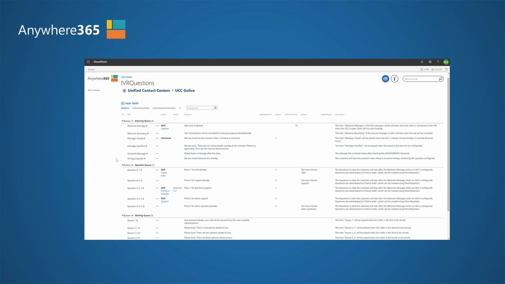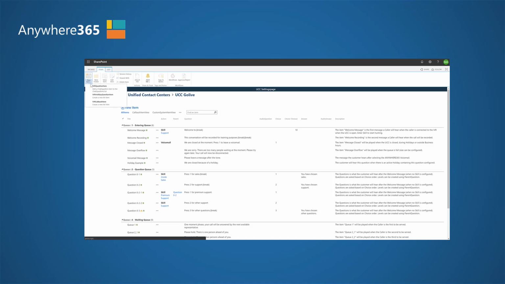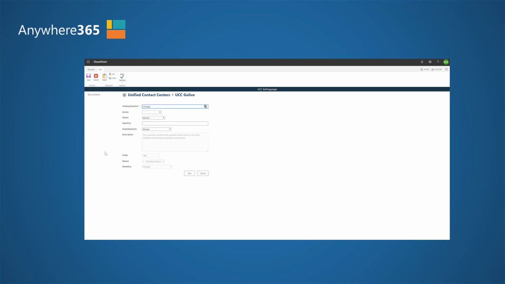In addition, you can also create holiday items, which can be used in the holiday list. To create a holiday item, select Items, New Item, Create Holiday Question. And this unique question can be used in the holiday.